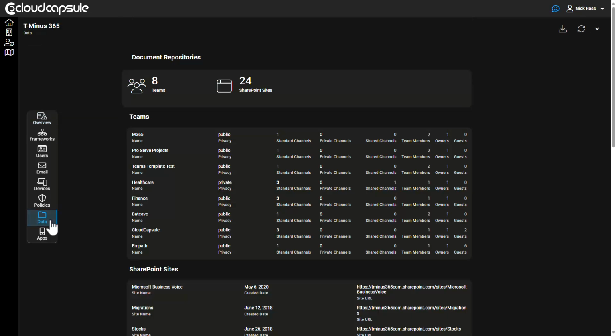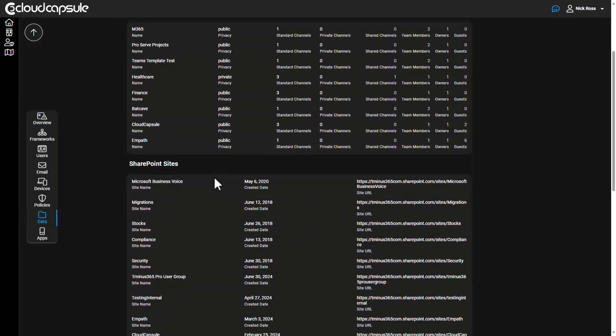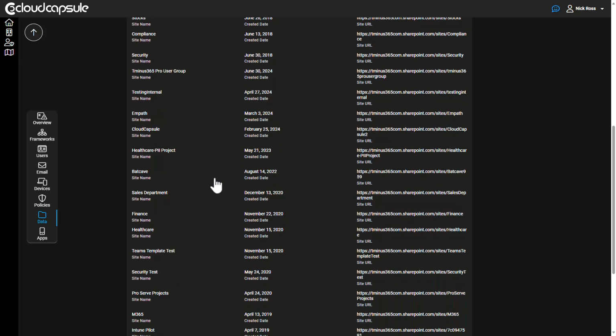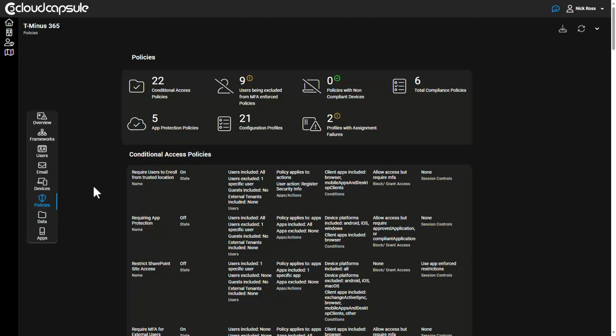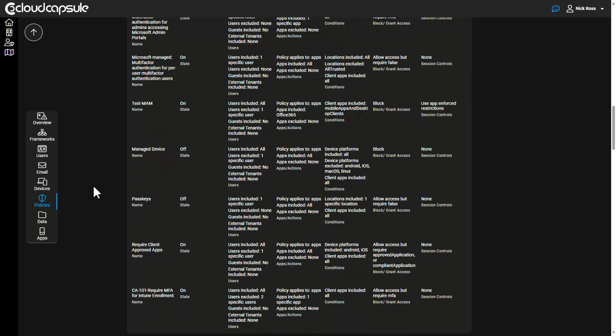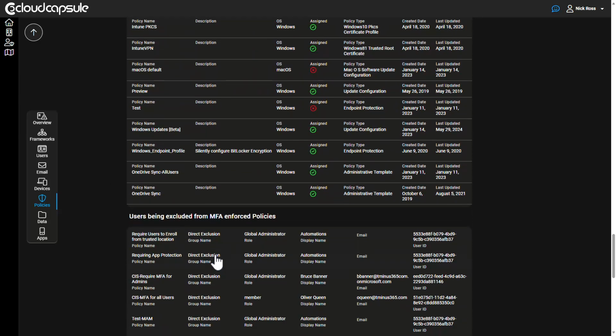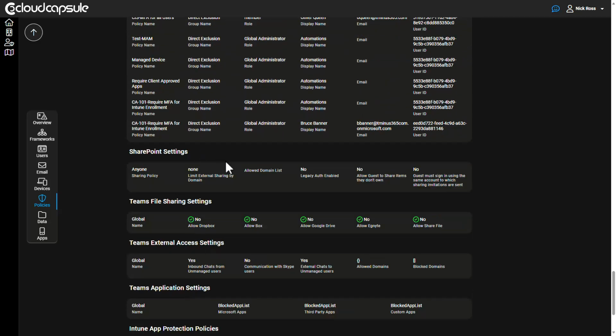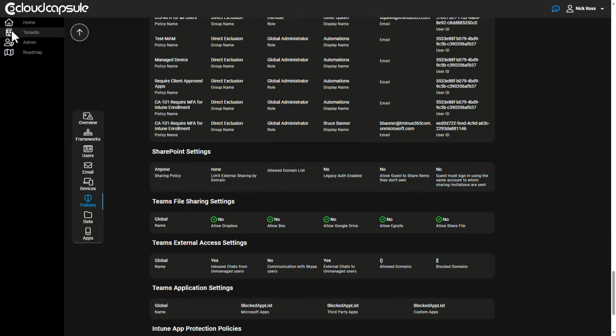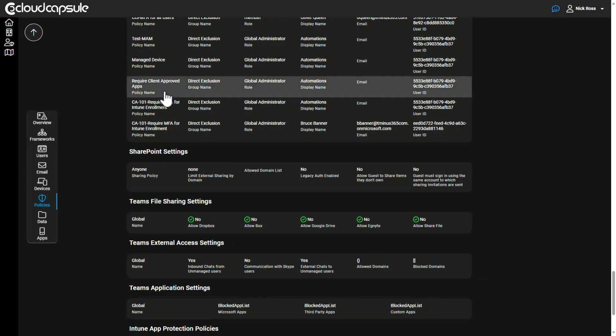Specifically around SharePoint though, we are showing all of the SharePoint sites within the environment here, and you can quickly go under policies to review the SharePoint settings here within the environment, along with a variety of different other policies that span across the various suite offerings from Microsoft. Specifically today though, we're going to be looking at your sharing settings within the SharePoint Admin Center. So this is a quick way to just identify what those sharing settings are and then pivot into a different tenant. So definitely check out CloudCapsule, run a free assessment, and let me know what you think.